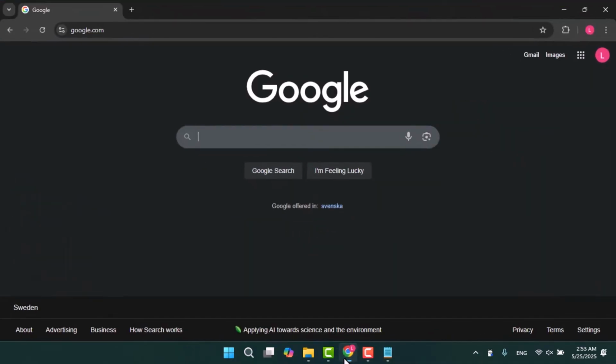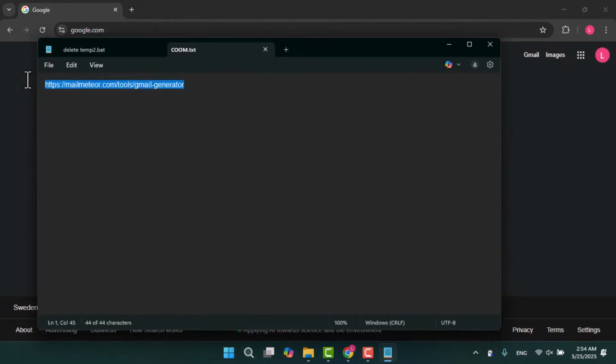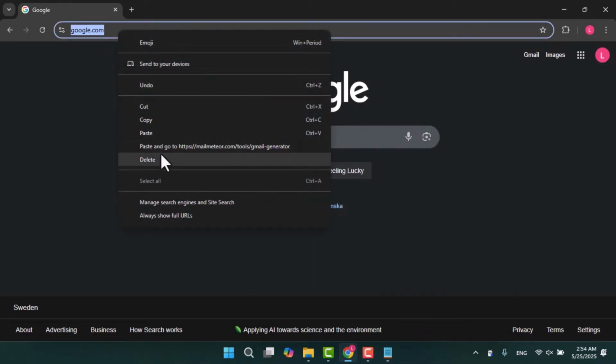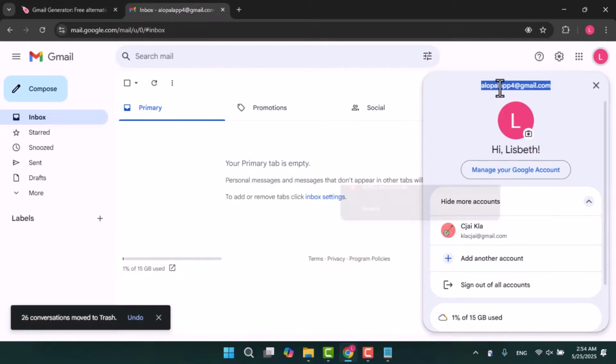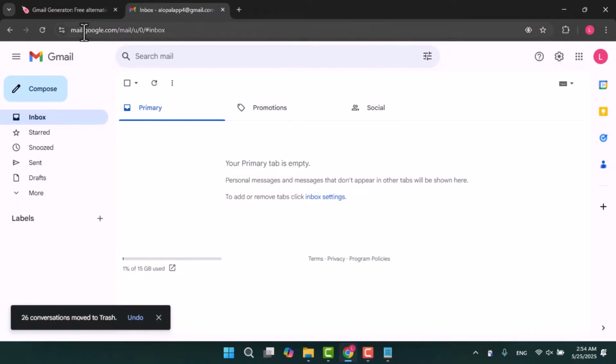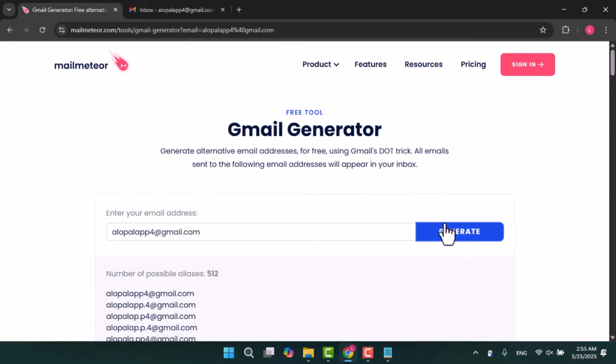Open google.com and sign in using any of your existing Gmail accounts. After logging in, open the link I will provide in the video description. Now, paste your logged in Gmail account. Then, hit the Generate button.